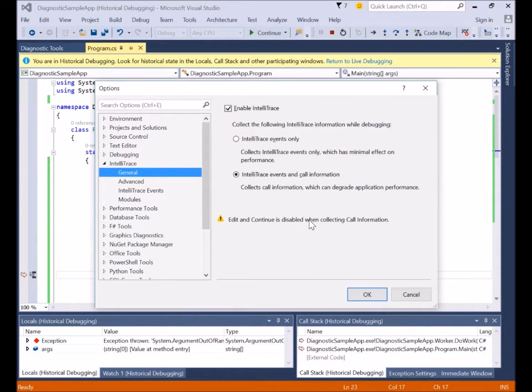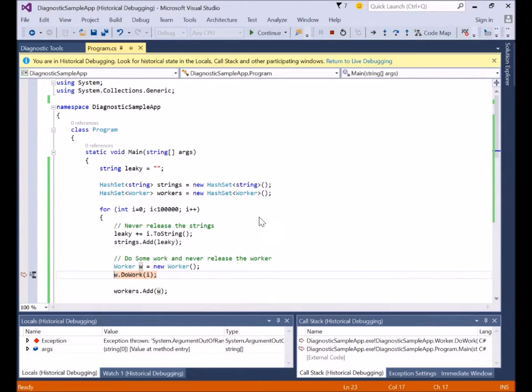Doing this does cause a performance hit to your application, so you may only want to use this when you're actually debugging a reproducible exception that you want to dig into a little bit. Otherwise, by default, it's going to be the IntelliTrace Events only. So turn this one on if you want to get the historical debugging with the method arguments and call information. So the method arguments into each call of methods in your application.